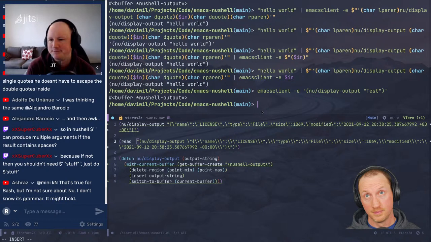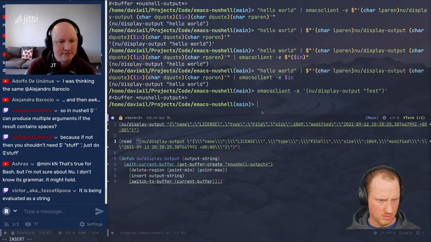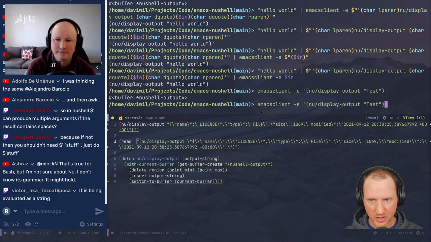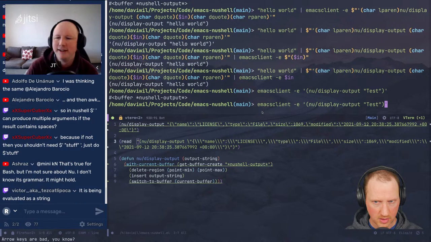But what I wonder is, can we still do that? So Victor says it's being evaluated as a string. You're right, Victor. That's right. It's being evaluated as a string somehow. So Emacs is taking that as a string input, and it's not evaluating it as an expression. And why is that the case? Yeah, if you just ran that, why? How is that different? I wonder.